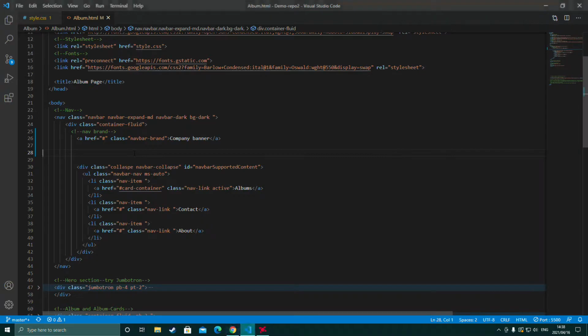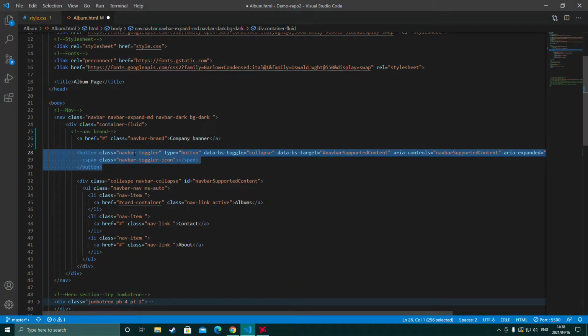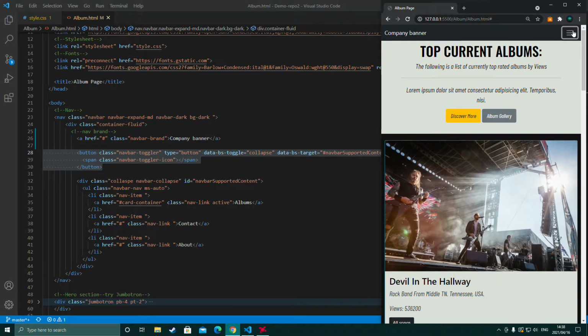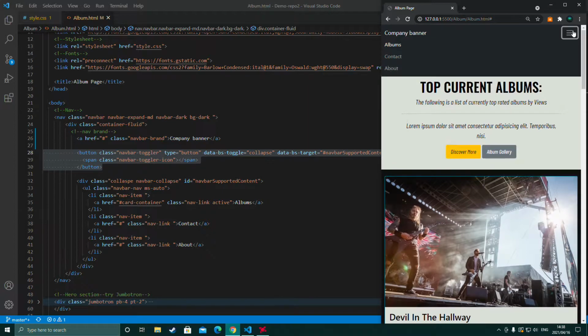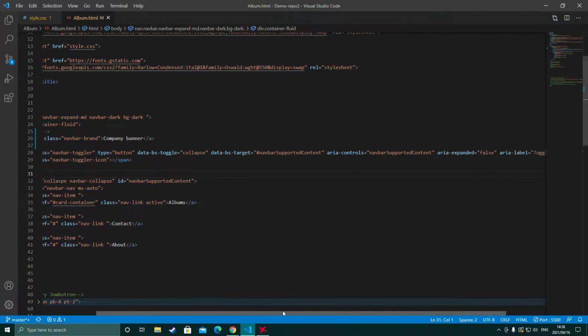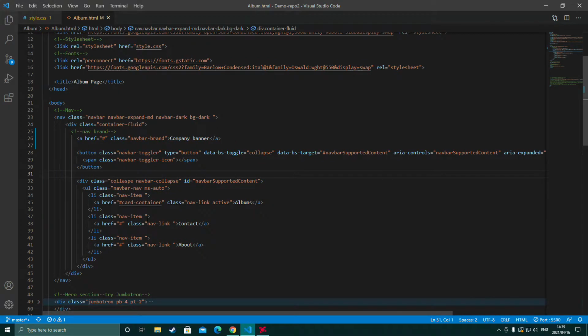I personally enjoy having the hamburger icon, so just Control Z, I'll save that again, and the hamburger icon pops up, and if I hit it, my nav items will be hidden. But again, it's completely up to you. I'm not going through this because it is quite a bit, but anyway.